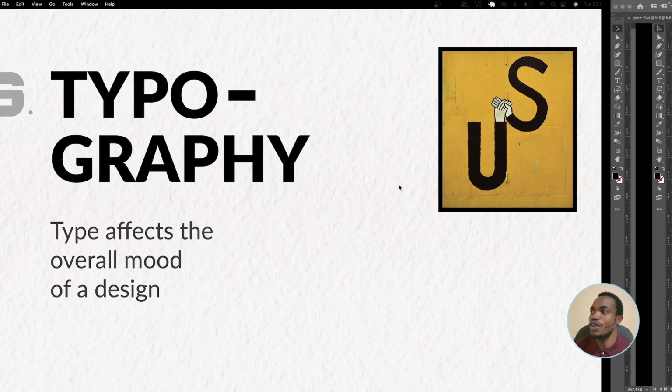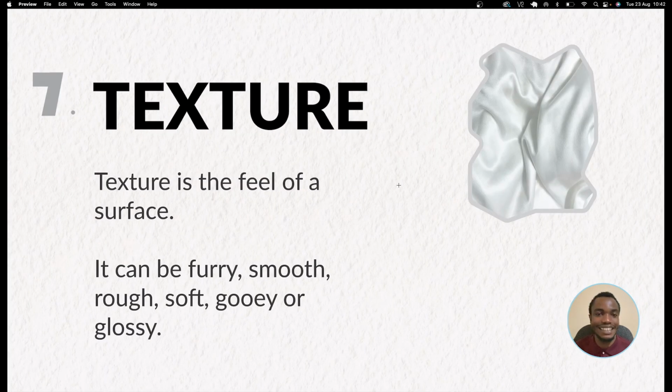Moving on, the next point is texture. Texture is the feeling that you get when you touch a surface, and in this case for graphic design, it's the feeling that you get when you see a specific design, or the background of a specific design, or maybe how that texture has been used with other elements, for example, text. Texture can be furry, smooth, rough, soft, glossy, etc. So, depending on what you're trying to communicate, you can add texture to your graphic design.